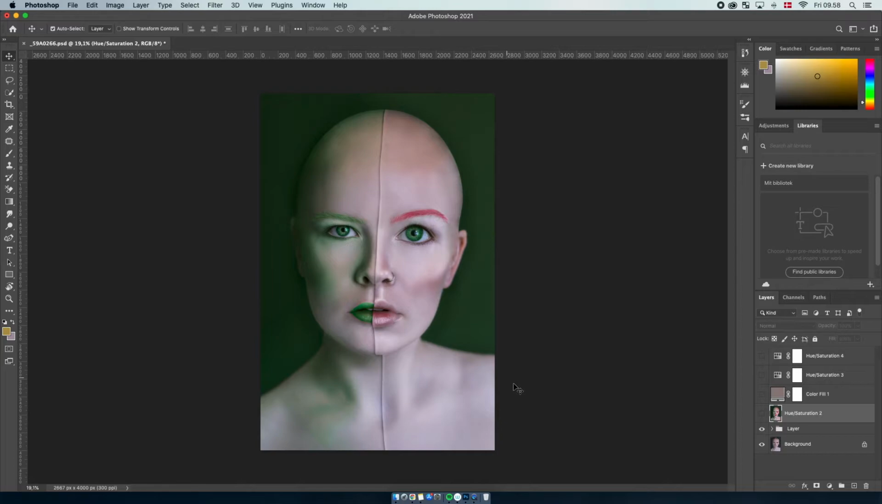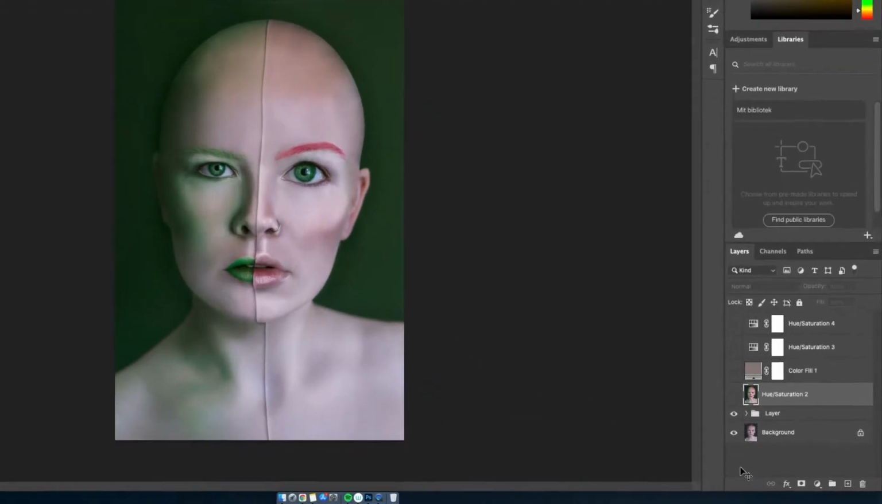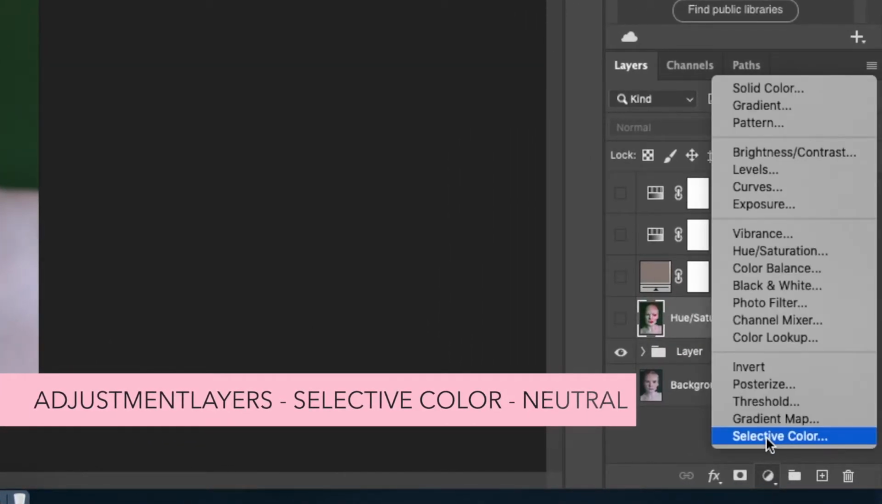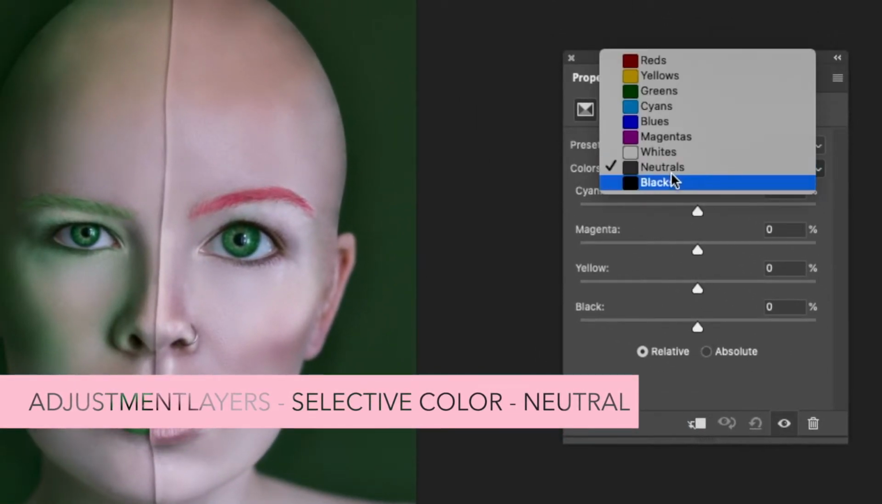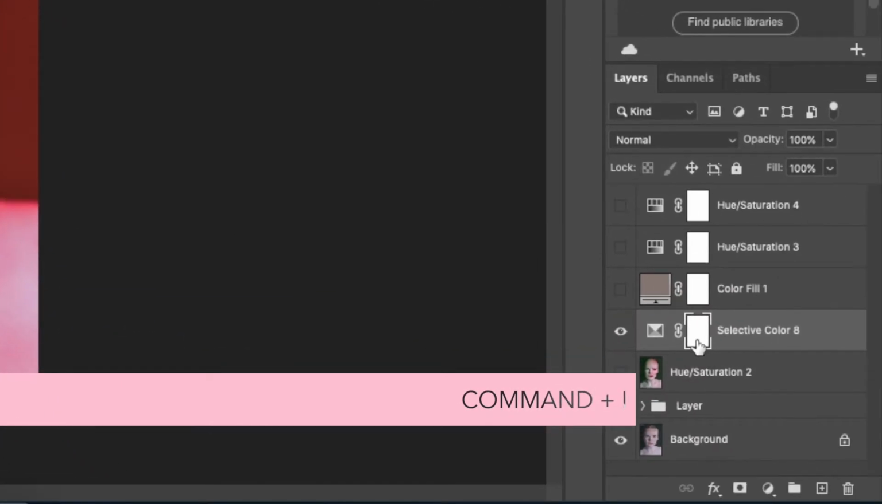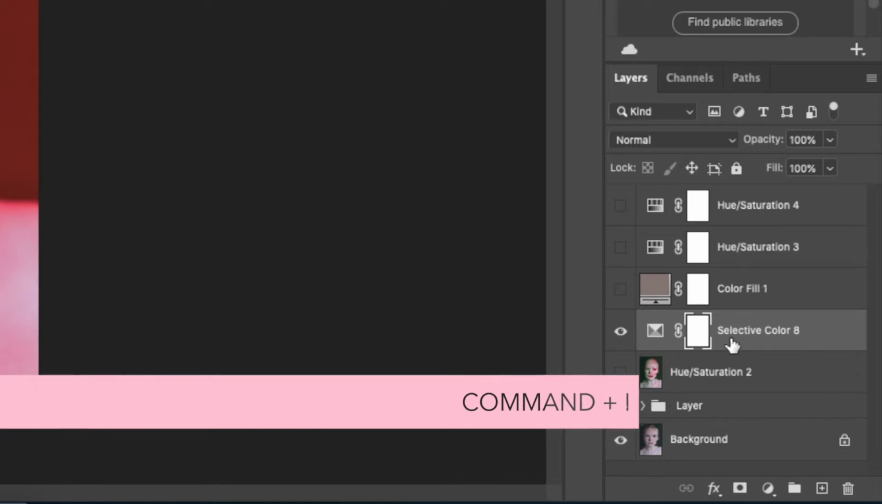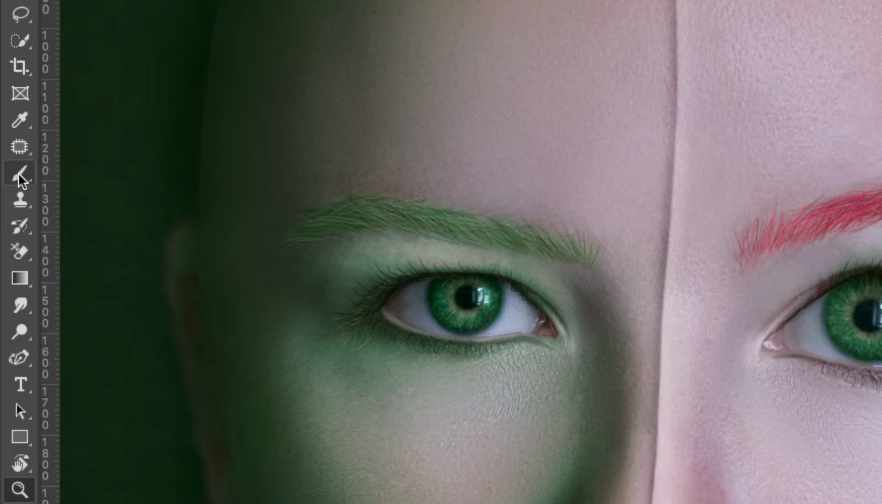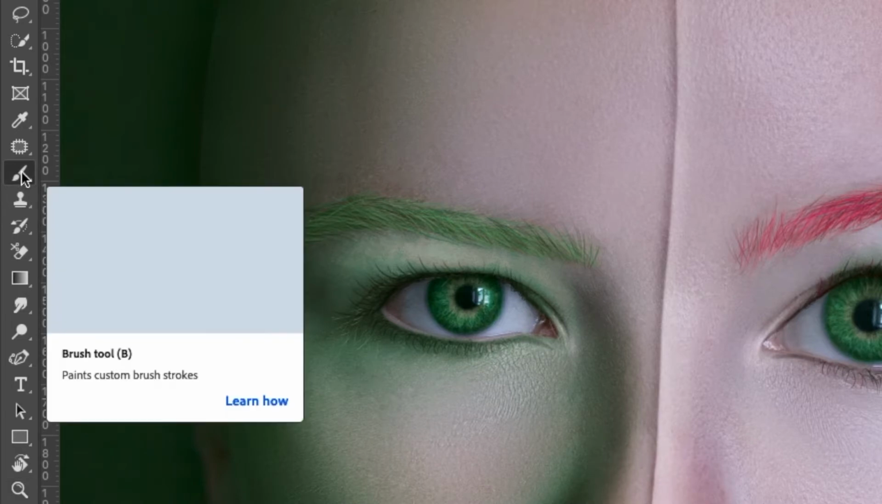The first way, and the way that I use the most often, is to go to adjustment layers, selective color, choose neutral, and in here you can make pretty much any color that you want. Don't think too much about how it looks right now, just drag the sliders until you get the right color. And once you have the color, click OK. Then click Command I on your keyboard to make the layer mask black. And then using the brush tool, you can paint in where you want your new color to be. So in my case, I want it to be the eyeshadow.